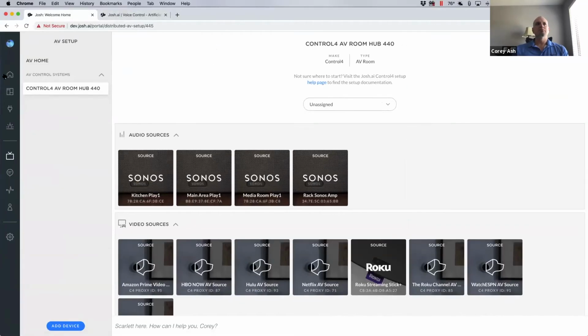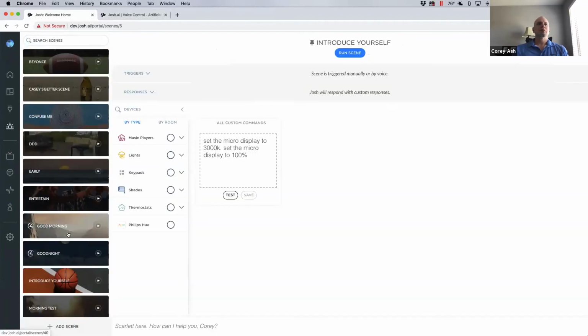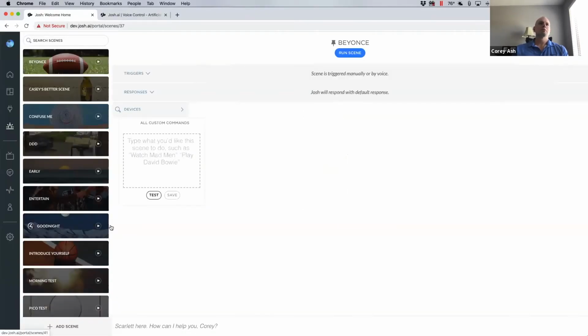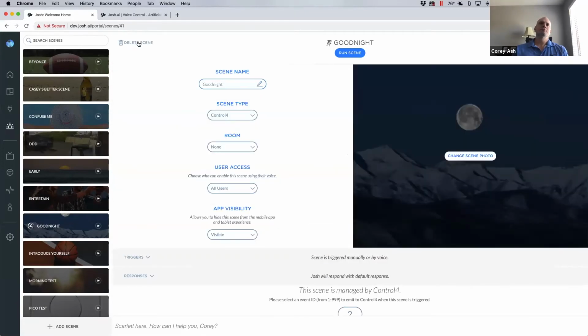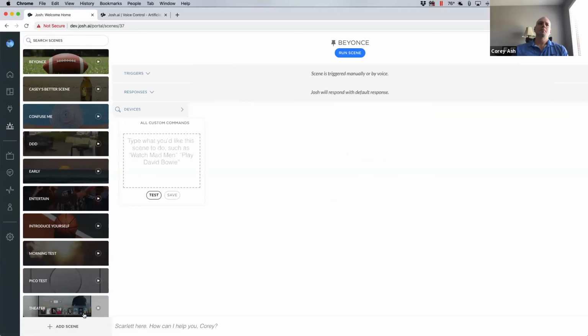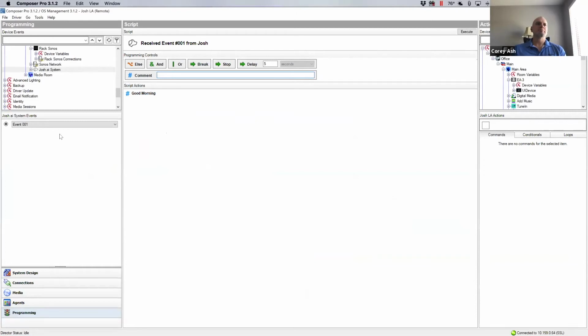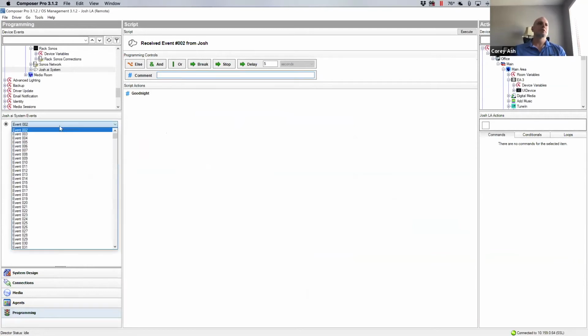If I go back to the portal, scenes, I already have it here. I'm just going to delete it real quick. Delete this one also. So you go in here, tap the bottom tab, create new scene. That's going to import a new scene into Josh. So over on this other side, event 2, I'm going to label that one good night. Drop it down.